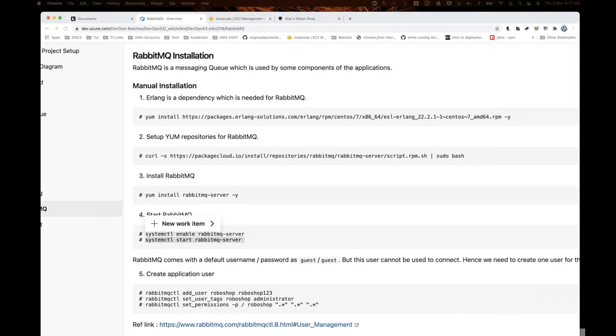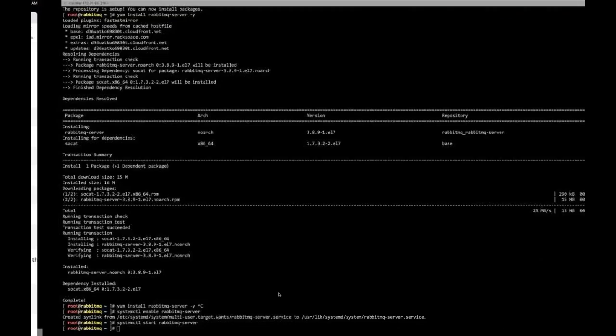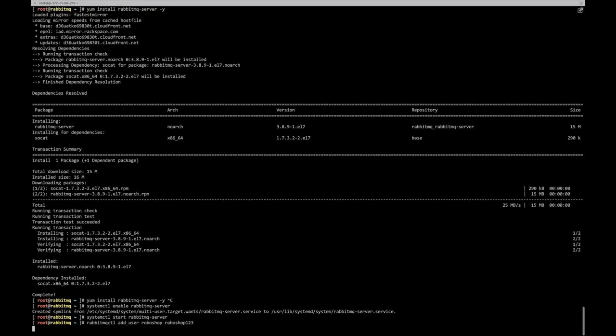So if someone wants to connect to this particular RabbitMQ, they should have a username and password. The default username and password is guest, which is not allowed for remote connection. So that's where I'm creating a separate user. Okay, so rabbitmqctl add_user roboshop, and the password is roboshop123.